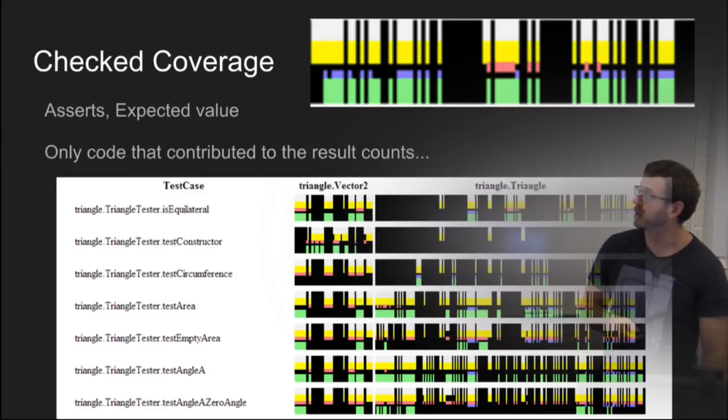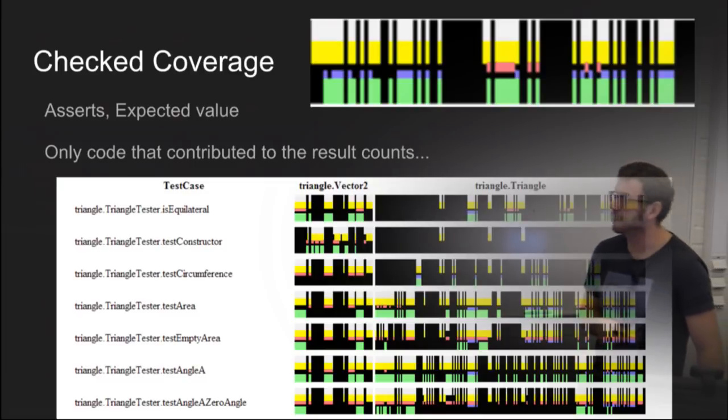Yeah, it could be interesting to see if there are any good tools for checked coverage nowadays. It's been a couple of years, perhaps it has overcome the problems that we had a couple of years ago. I have not looked into that.